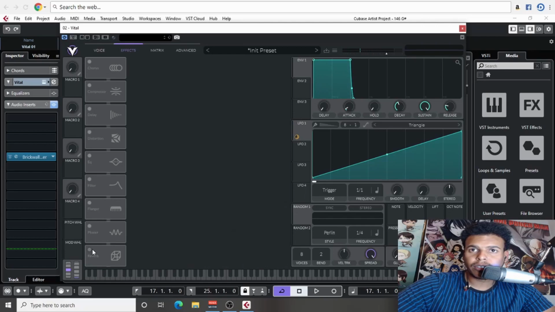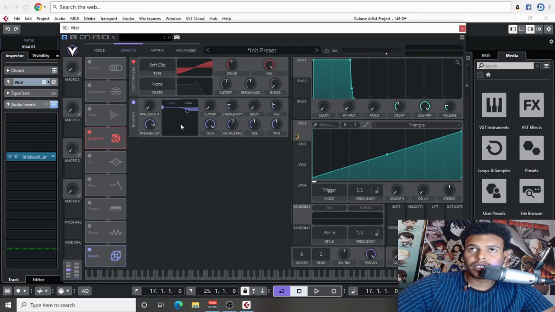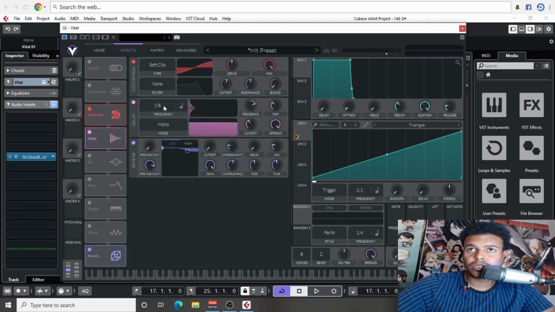And then we can throw on reverb, distortion, some delay after the distortion, 1/8 dotted, or 1/4.